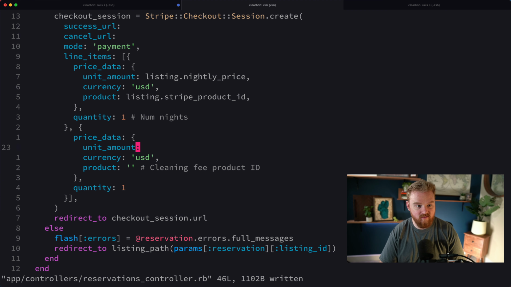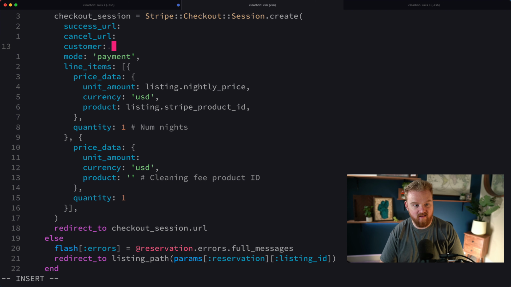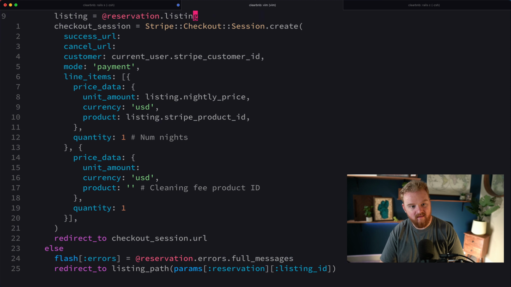The other thing we want to do here is pass in the customer, and the customer is going to be current_user.stripe_customer_id.